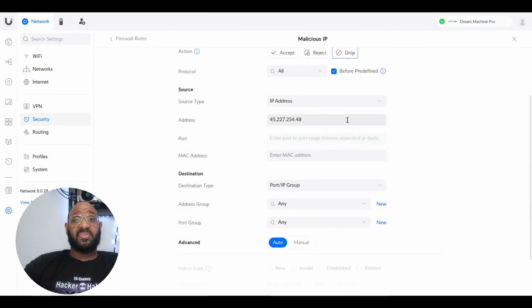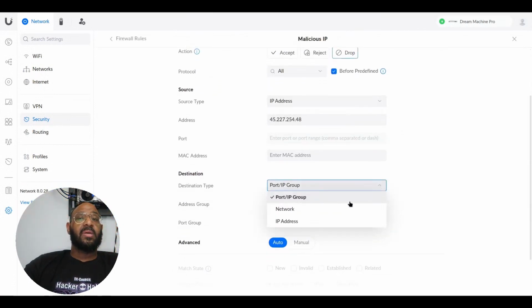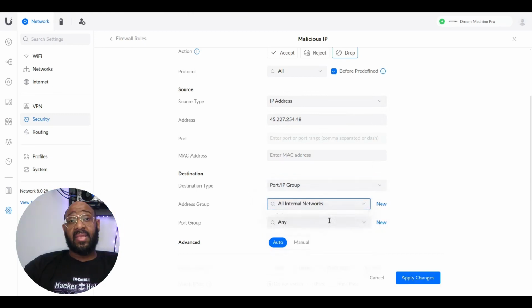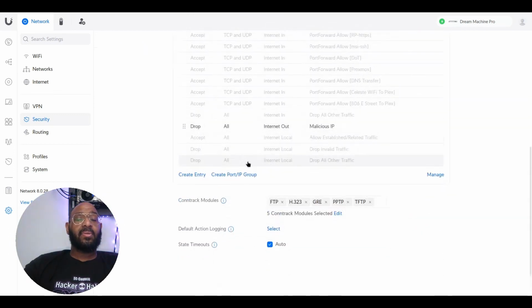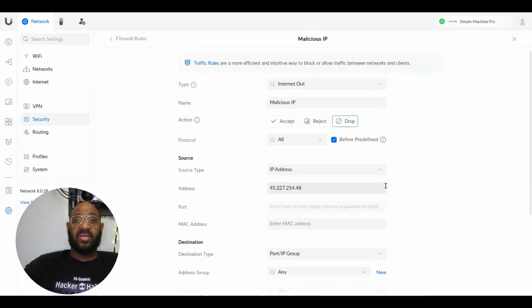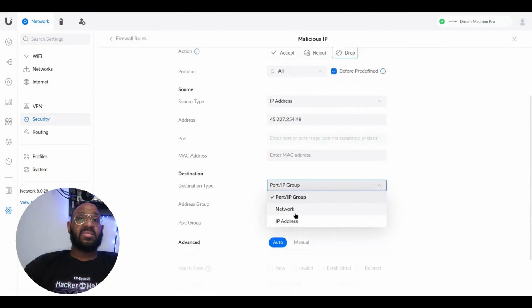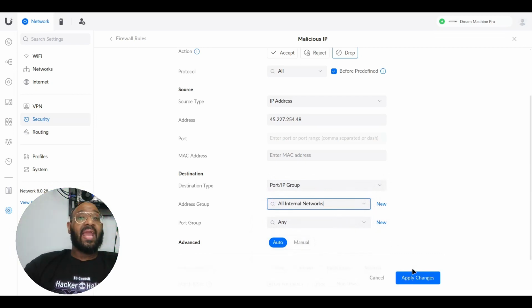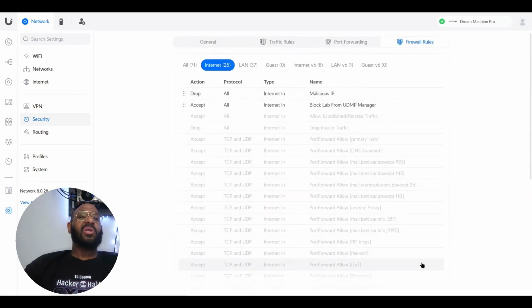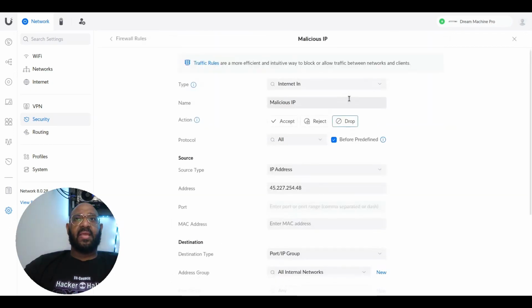I want to make sure it's as effective as possible, so I am going to retarget the IP group we created, which is all internal networks for both the internet in and the internet out, and then I'm going to change the IP address to the malicious IP group I created. Now this is going to ensure it captures exactly what I expect it to do. This is something I encourage anyone with unified devices using Unified OS to do. And there we have it.